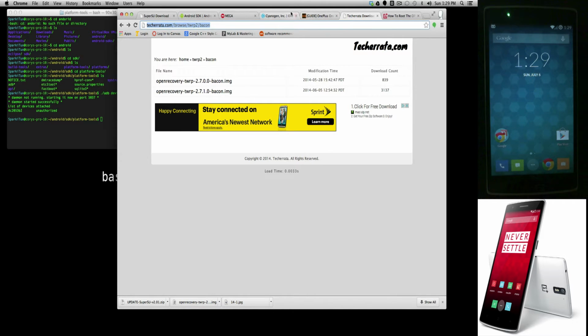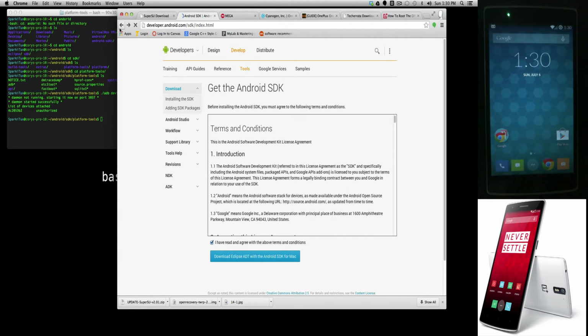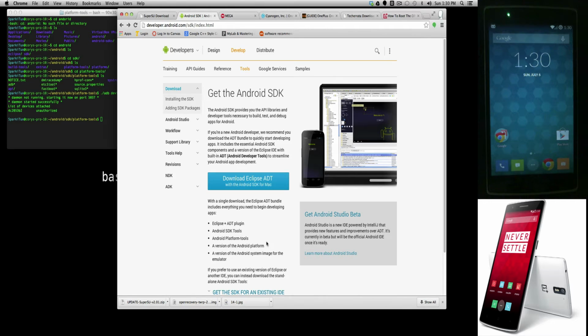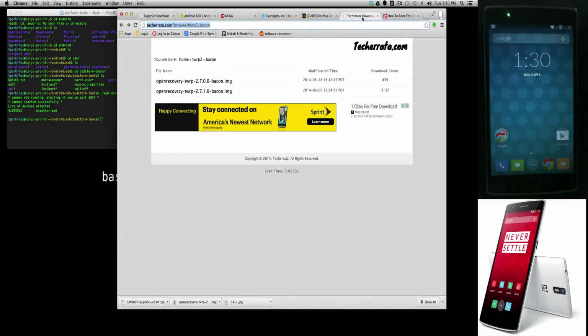The first thing that you guys will need is your Android SDK toolkit. I will post links down below in the video, or you guys can just get on the interwebs and Google it. So we want to download our Android SDK. Next thing we want to do is download our Team Win project, TWRP recovery, open recovery. Again, there'll be a link there.